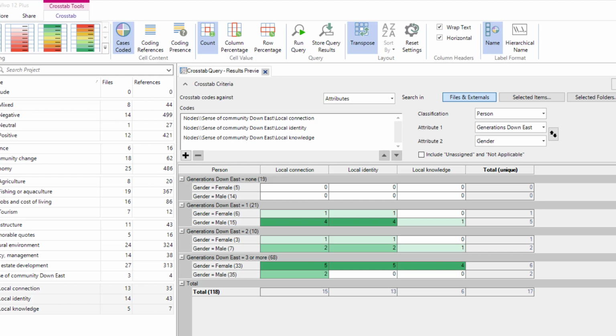If we look down one step further, we can see 4 under the value for local knowledge and female. This means 4 cases that have the attribute female also have data within them coded to local knowledge. Unlike the default view of the matrix coding query, this is relating to cases coded. Therefore, this means 4 individual female participants with that attribute have had that theme identified within their case.